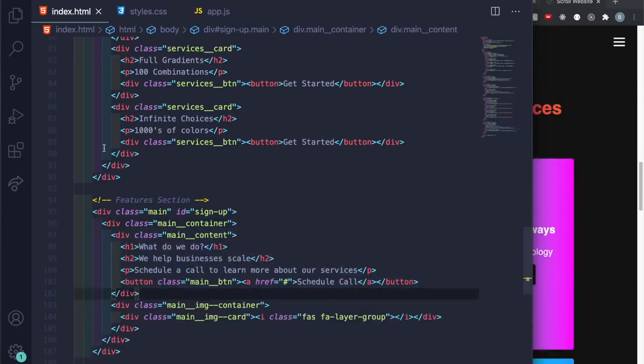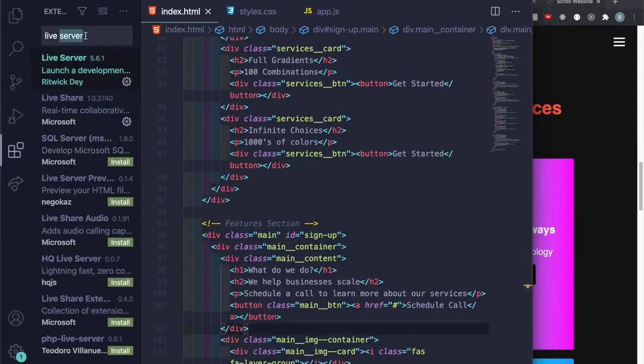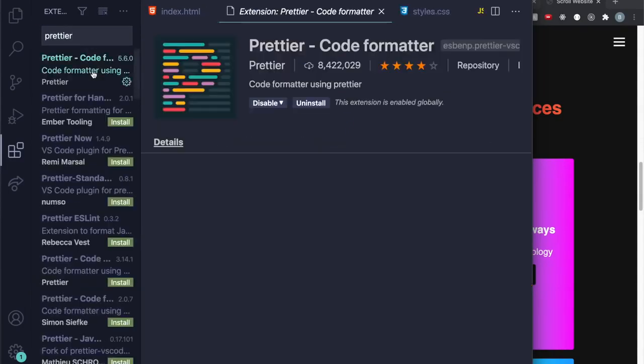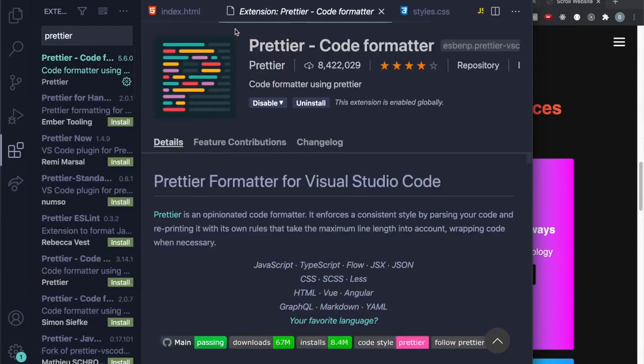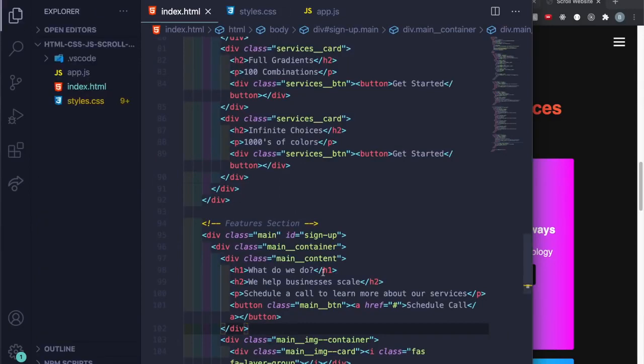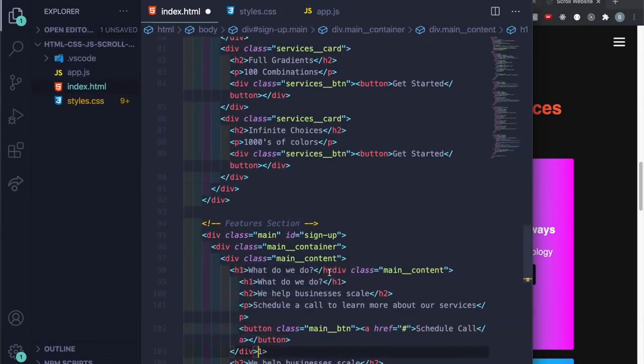And I have Prettier installed too. If you don't have that, go to extensions, type in Prettier. You're wondering how I'm saving things and it auto formats? That's this right here. And there's a bunch of videos showing how to customize it, but that'll be for another video. All right, what happened?